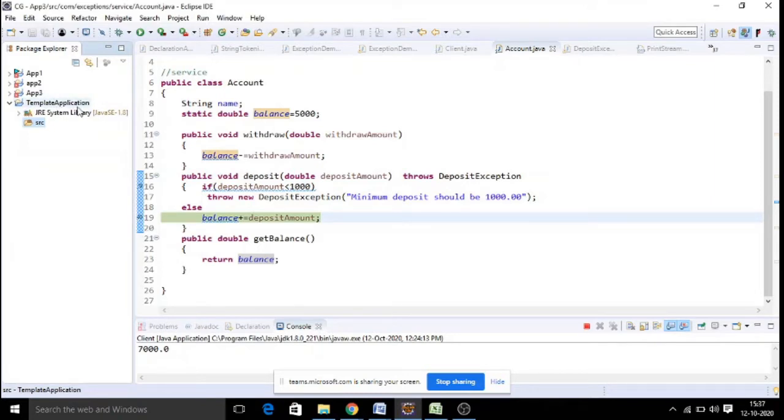I just created a Java project called template application. So going forward, all of you need to follow this structure. That is the reason I am taking this session.